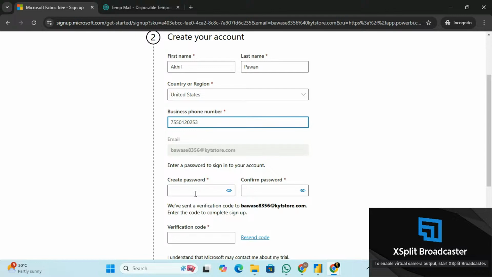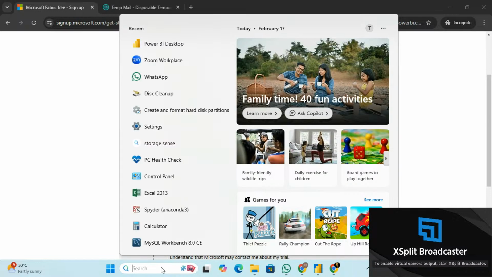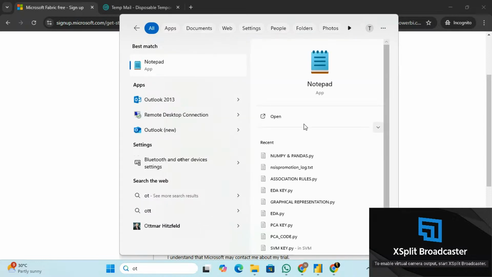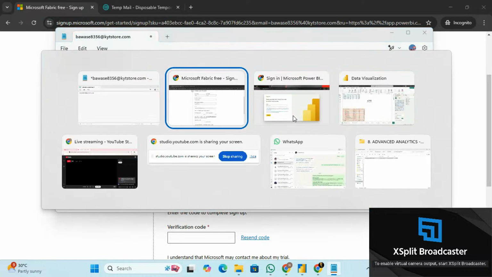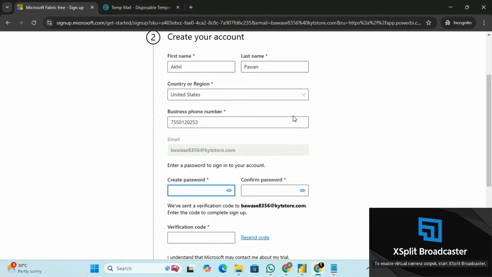Okay, then it is asking us to create a password. Before this, I'll do one thing. Make sure you paste the ID that you have copied somewhere. It might be anywhere, even in your mobile, or you make a note of that mail ID in a book or wherever it is. Then also the password.